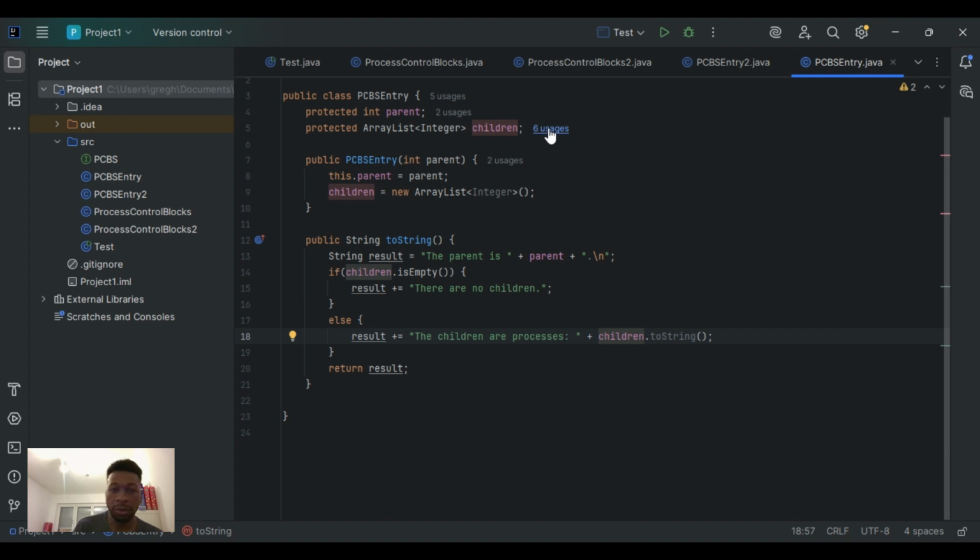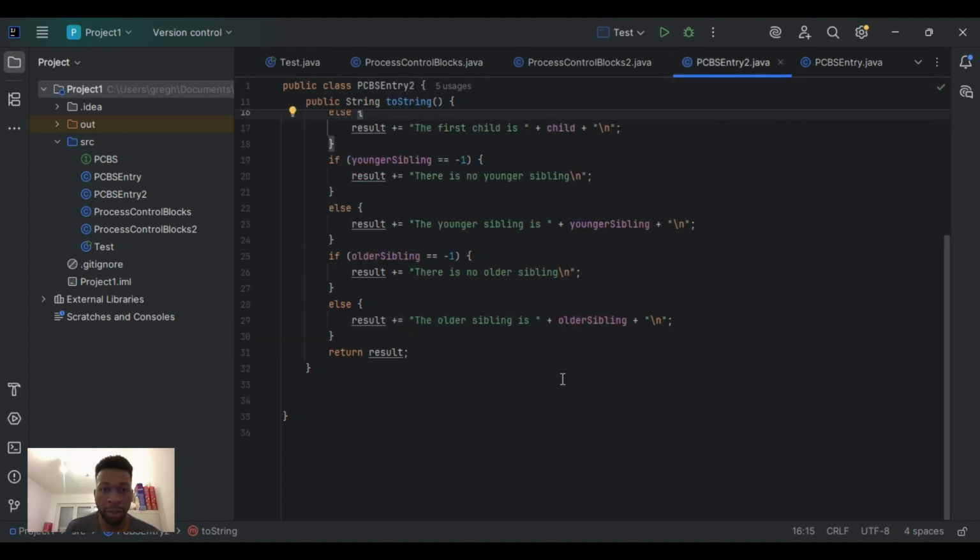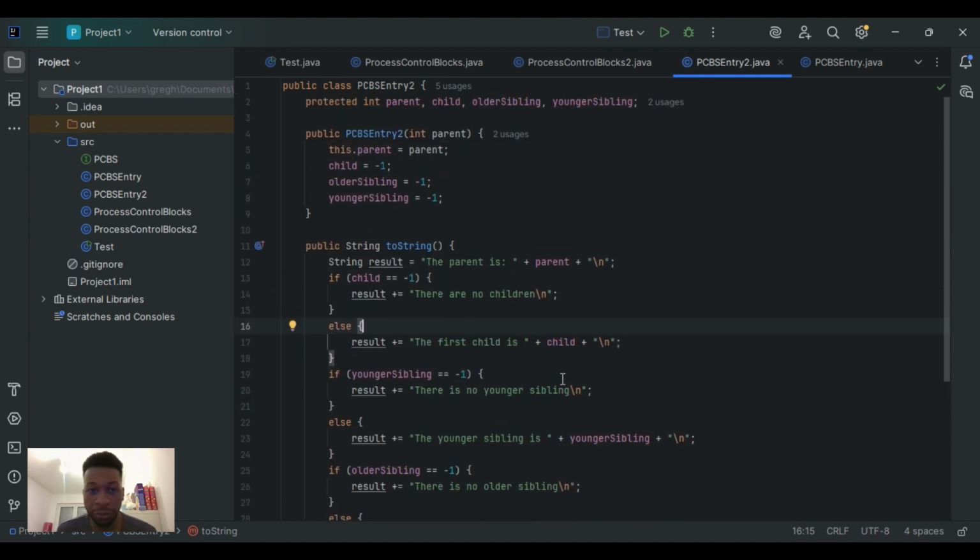And going over to the PCBS entry two, we do something similar, but this isn't the first entry that utilizes the linked list for the children. The second entry just utilizes integer variables for child, older sibling, younger sibling. So when we initialize, I create a new entry. We set the parent to the parent, and then the child, older sibling, and younger sibling to -1.